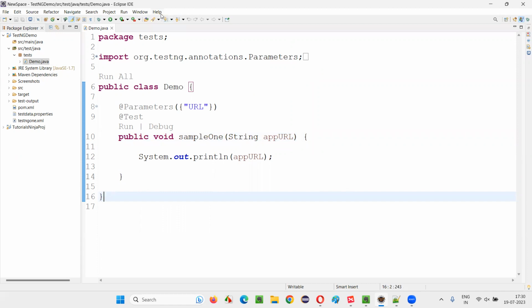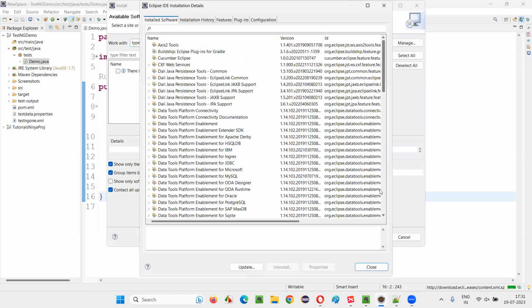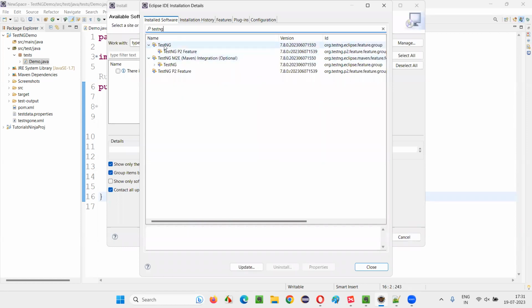How to uninstall the TestNG plugin from Eclipse IDE? For that, click on Help, select Install New Software. You'll get this kind of dialog where you will see the Already Installed option. Just click on that. You'll get the Eclipse IDE Installation Details dialog. Here, search for TestNG, and whatever items come up when you search with TestNG, we have to uninstall all of them one by one. Select this TestNG and click on Uninstall.